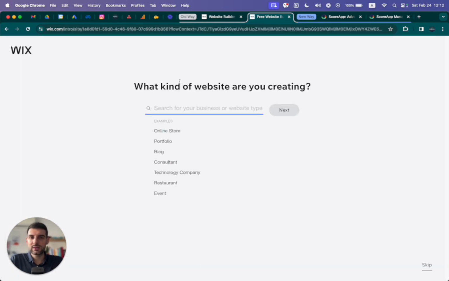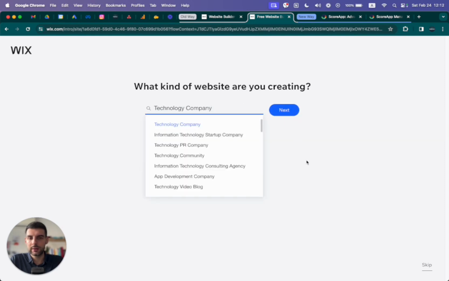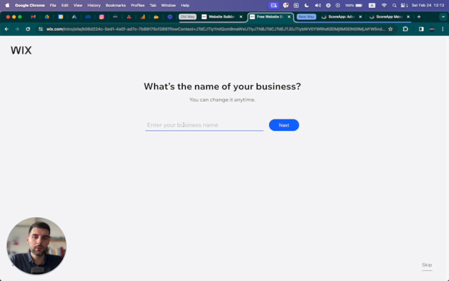At the start it will ask you what kind of website you are creating. This will help with the overall process. So let's say that we want to build a website for a technology company, because that's what we're trying to build and that's what we're going to be validating in the future. So let's click on technology company. Next. What's the name of our business? Let's say that we're going to be called Stars. I don't know if there is a company like that, I just made that up.